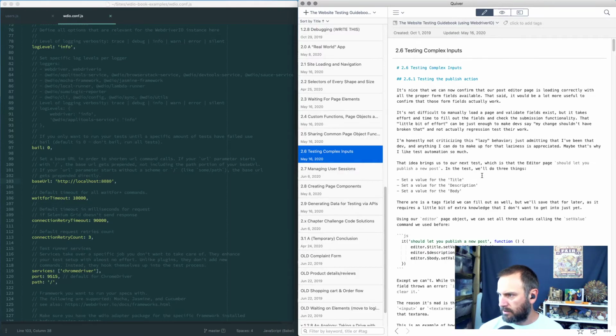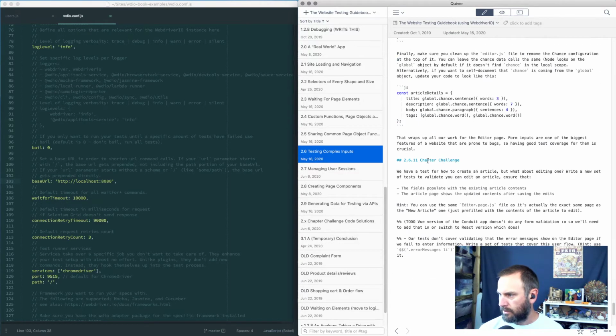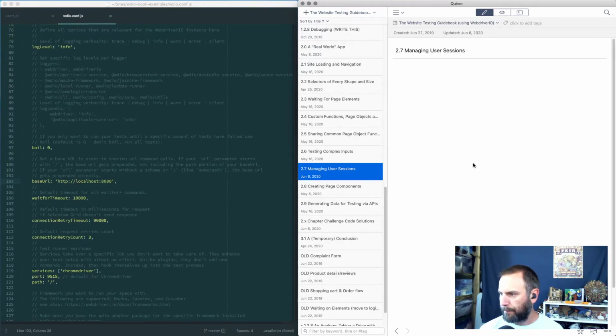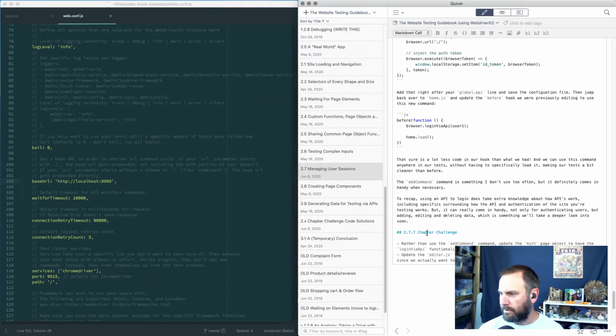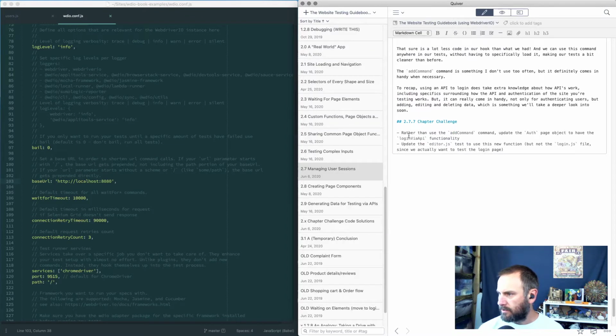Let me make sure here. Scroll down. Okay, so I call it chapter challenge there. Hopefully you don't get tired of me saying that. So rather than use the add command, update the auth page object to have the login via API functionality.